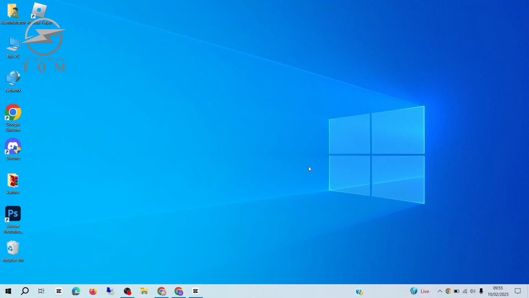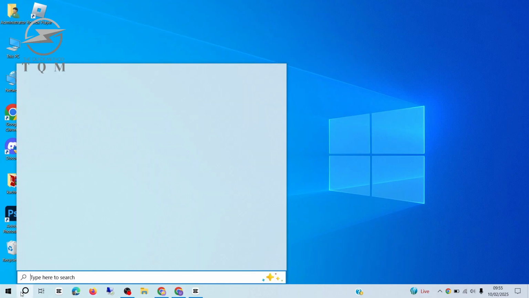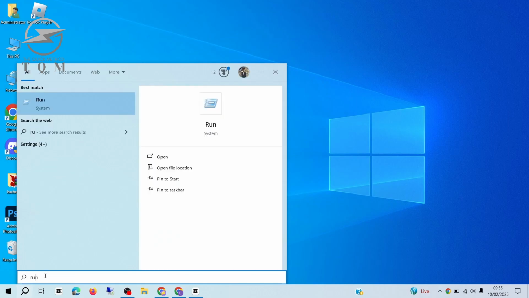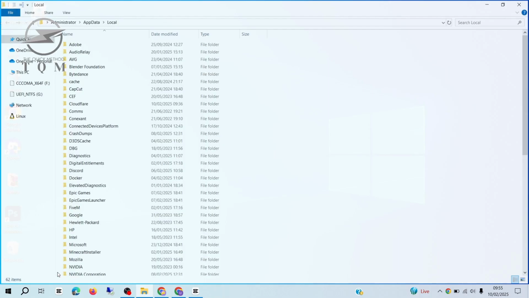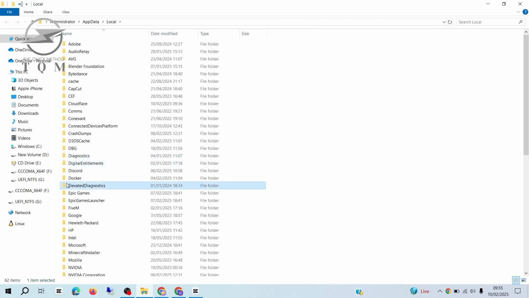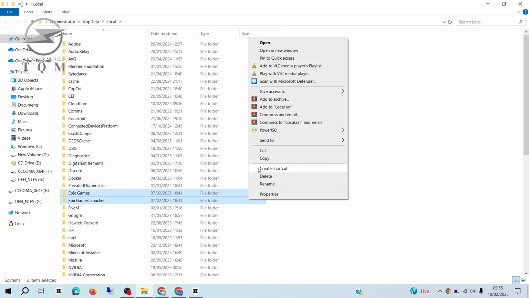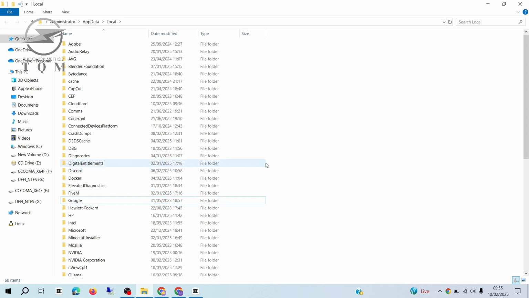The first thing we're going to do is open the Start menu by pressing the Windows key, and then type Run. Click on the Run icon. In the Run window, type %localappdata% and press Enter. Scroll through the list until you find the folders labeled Epic Games and Epic Games Launcher. We're going to delete these two folders by selecting them, right-clicking and choosing the Delete option.